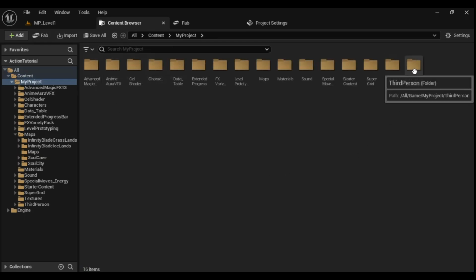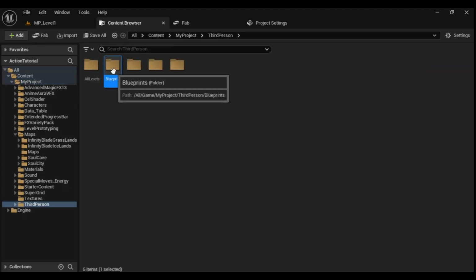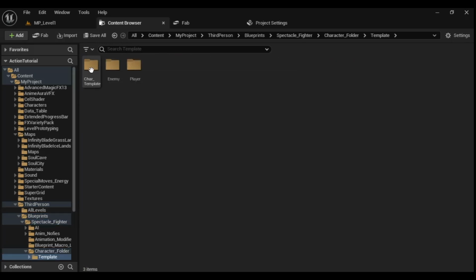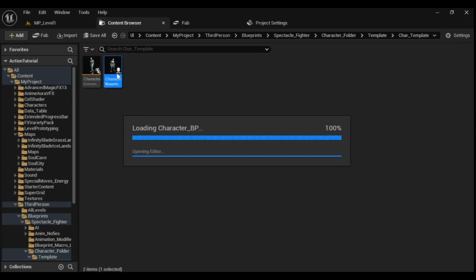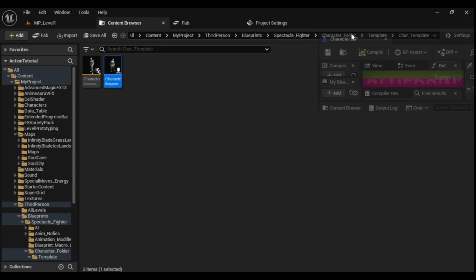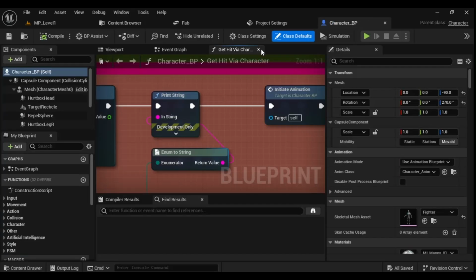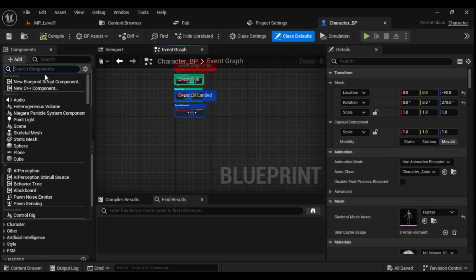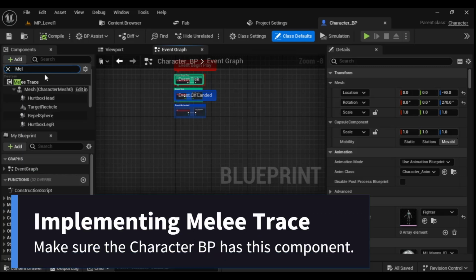Now let's open third-person blueprints. And going to character, I'm gonna open character template, and I'll open character blueprint. With the character blueprint open, I'm going to add melee trace.